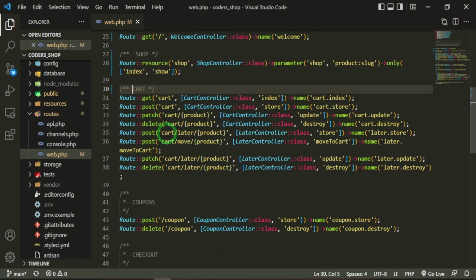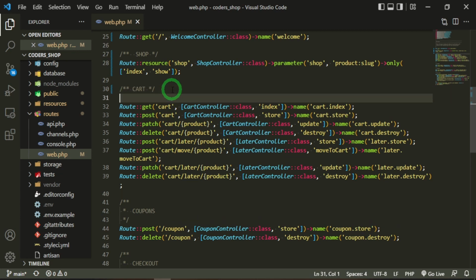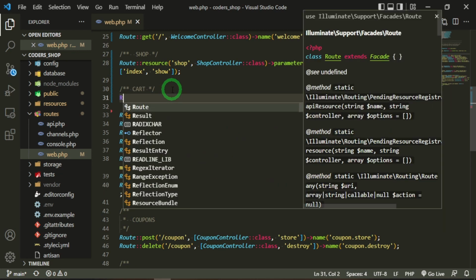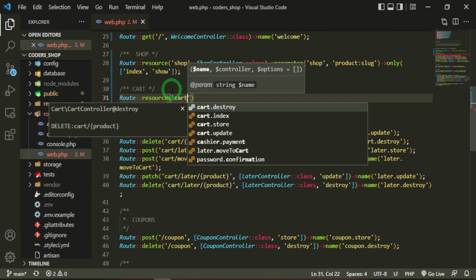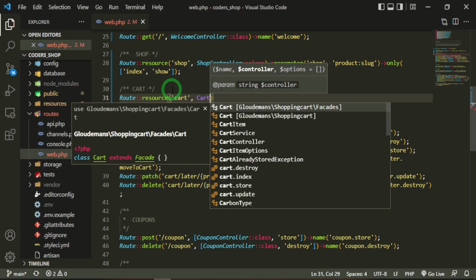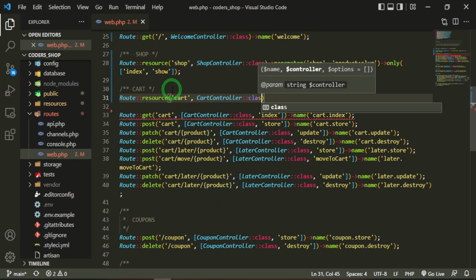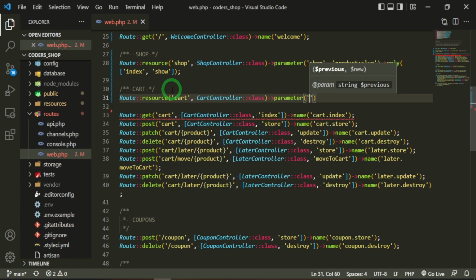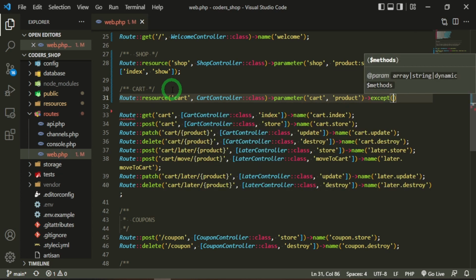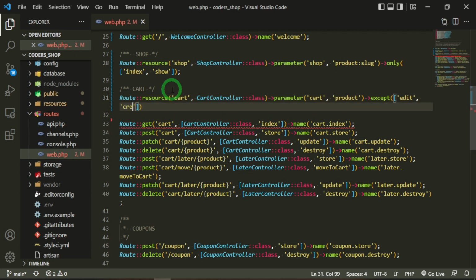And now we have a whole grouping of routes that we can adjust. I am going to go ahead and start the first one, which is going to be a resource. This resource is going to start with cart. We're going to be using the cart controller and the class. Then we're going to have one parameter, which will be cart. And for that cart parameter, we're going to be using the product. And then we're going to say accept. We're going to open up an array, and we're not going to use edit, and we're not going to use create.